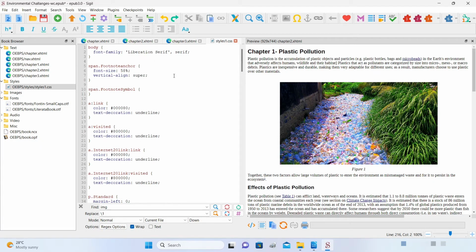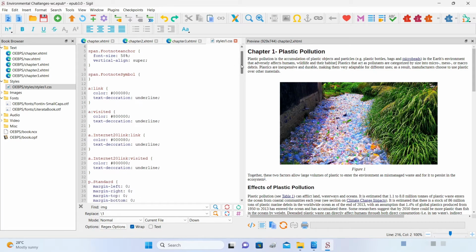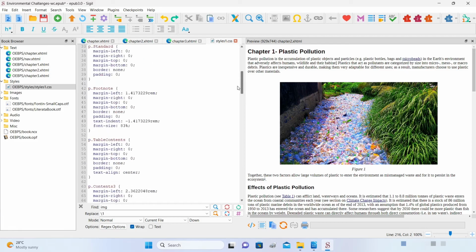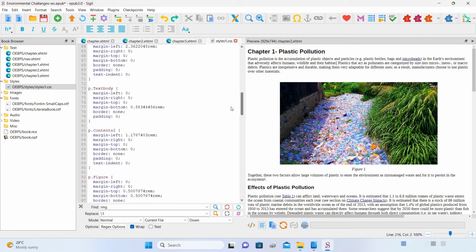If we understand what we are doing, we can make quite a few changes to styles from this one single place, and whatever change you make will be reflected across the entire ebook, because all the chapters of the ebook are drawing their style from styles1.css. Let us just scroll down and have a look and see how styling works.